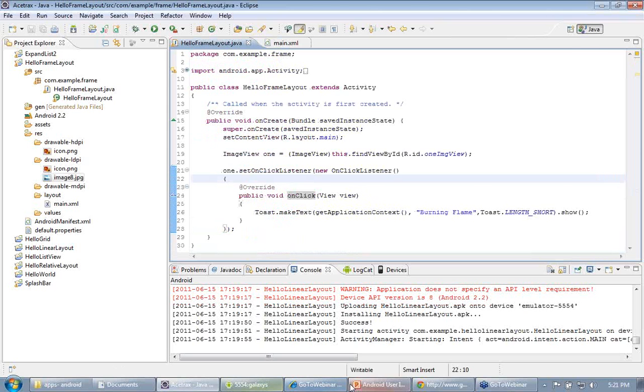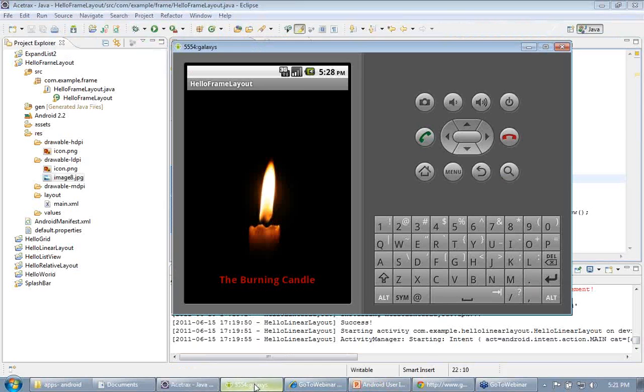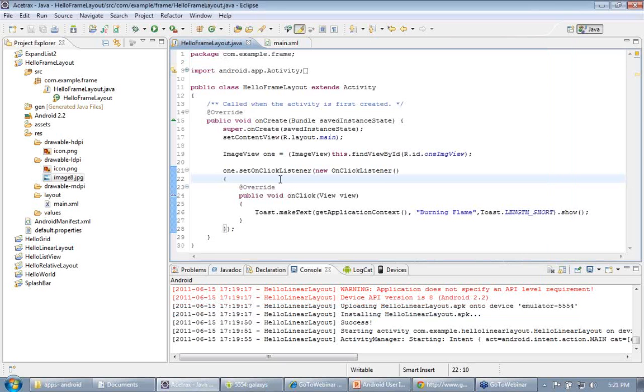On clicking the image, you can see a toast. Basically, toast is an alert in Android, which we can display for 3 or 4 seconds. So that's all about Hello Frame layout.